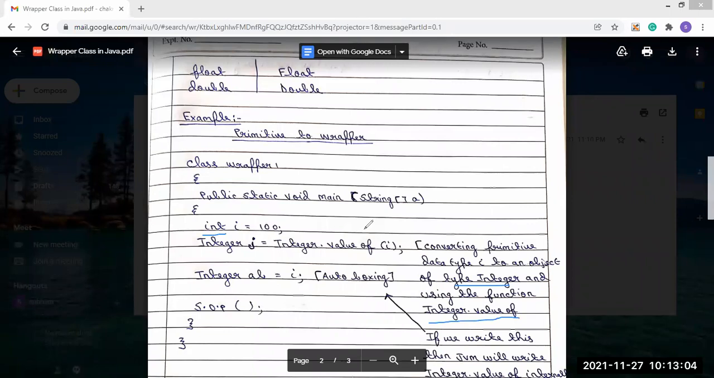And if you write it like this also: Integer ab, another variable we have taken, Integer ab equal to I. We directly write I, without Integer.valueOf. Then also, if we write this, the JVM will write Integer.valueOf internally. That means the same process will be done by this also, because even if we don't mention Integer.valueOf, the compiler and JVM will understand automatically that the valueOf function has to be used.